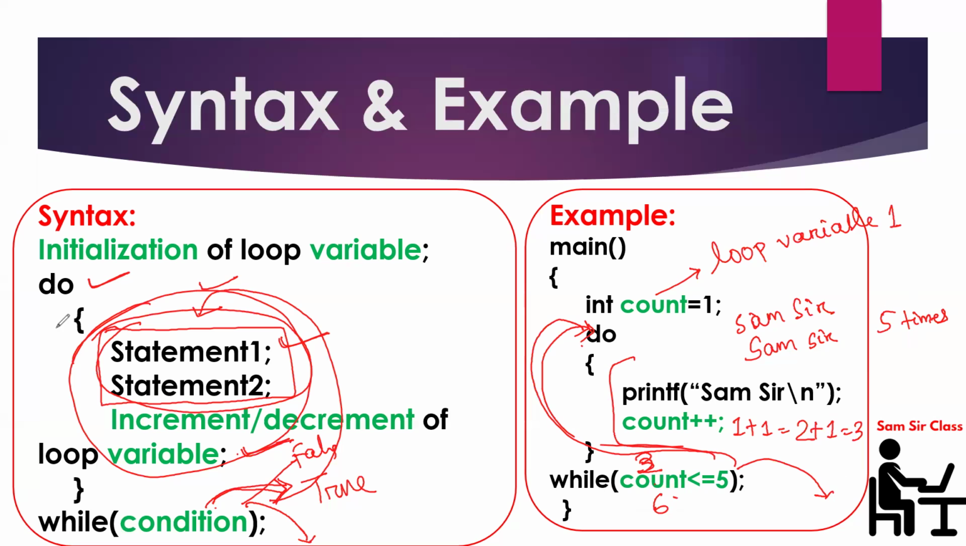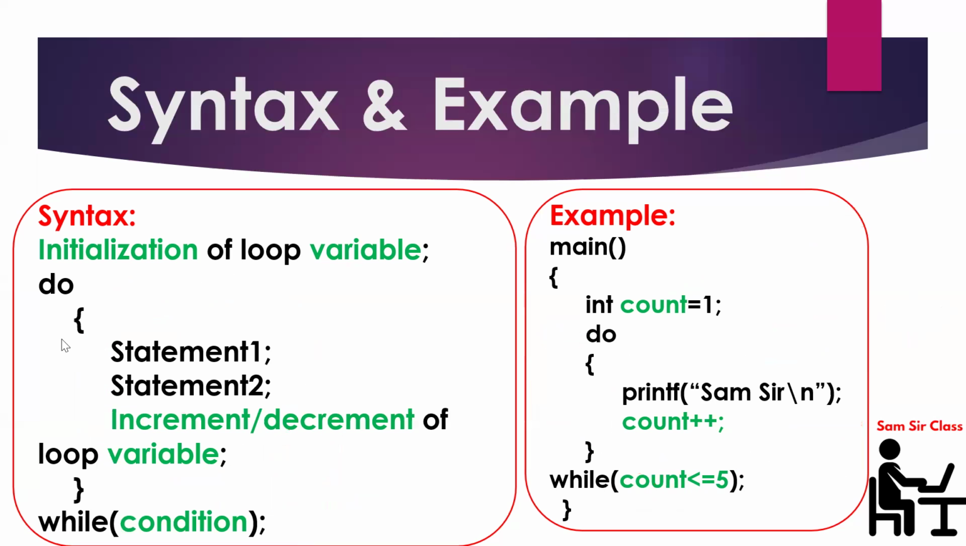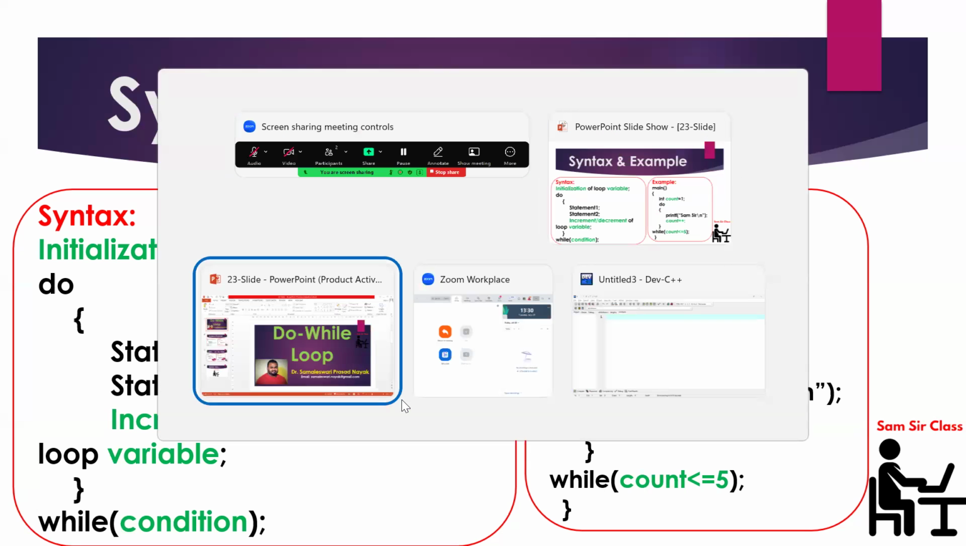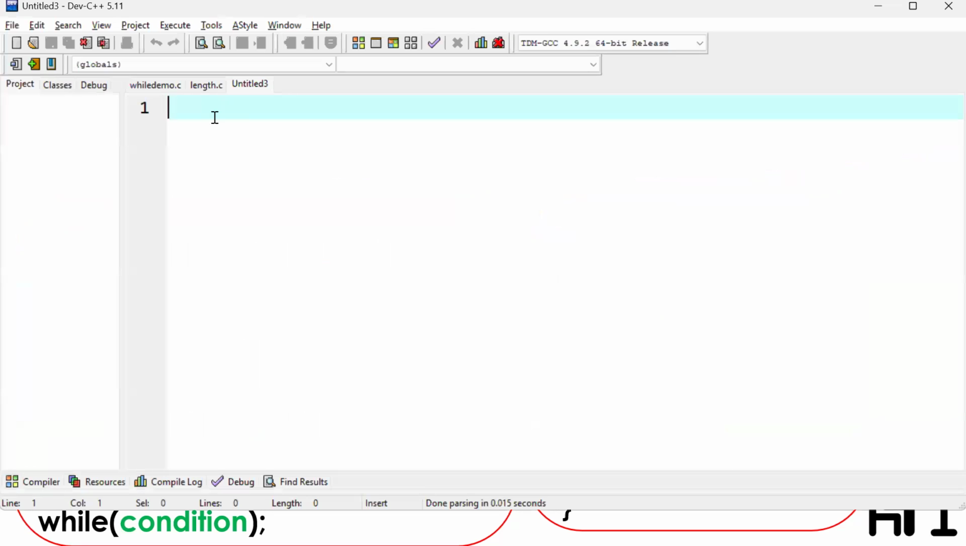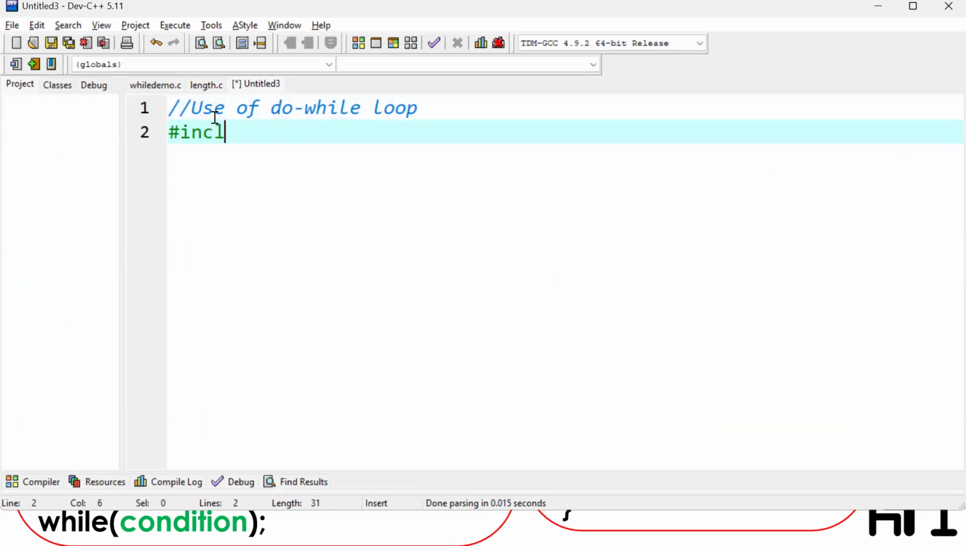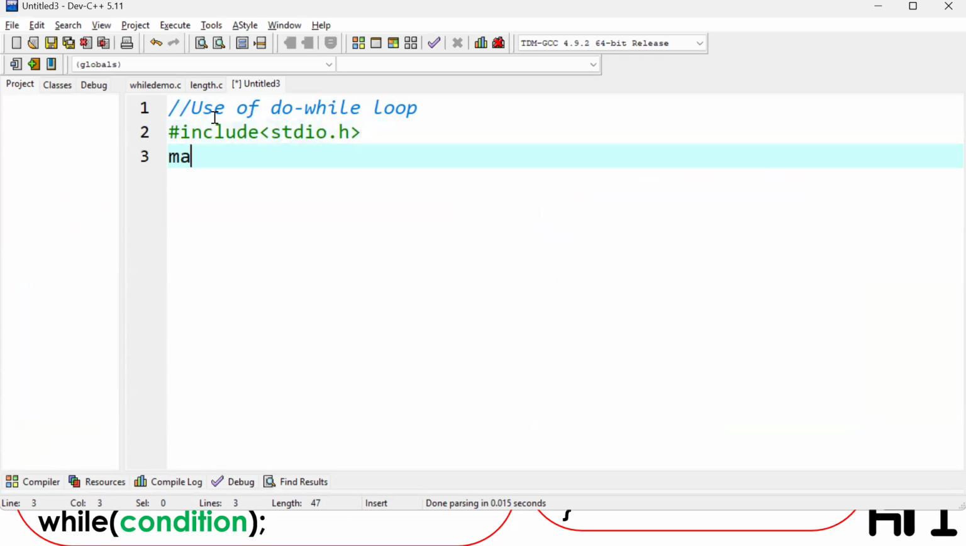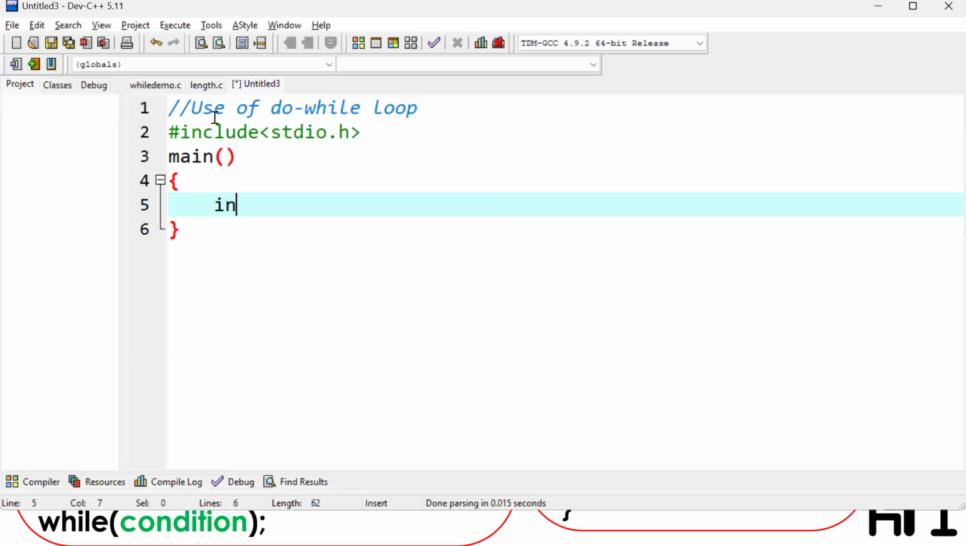So in the previous video, we have understood the syntax of while and how you write the program. In this video, this is completely similar to the syntax of while, but we will write something differently. So let us execute the program by using a do while loop. We will write down the same example that we have written by using the while loop. We have to print the name 5 times.